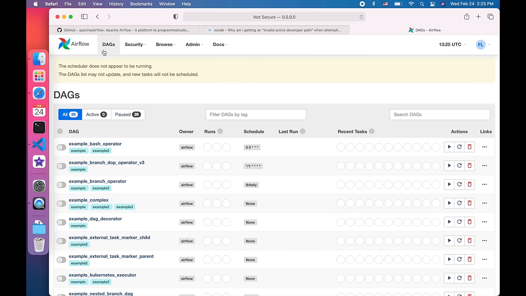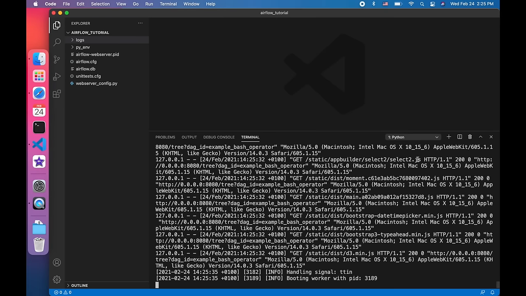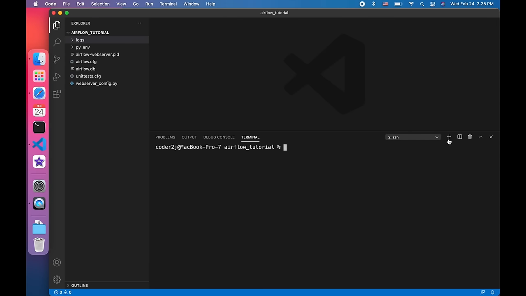It looks great. I can see all the example DAGs, but over that, it says there's no scheduler running. In order to execute the DAGs, we have to start the Airflow scheduler. Let's go back to VS Code, open another terminal. First, we have to make sure we export the Airflow home environment variable as we did in the first terminal. Then, we execute the command airflow scheduler.